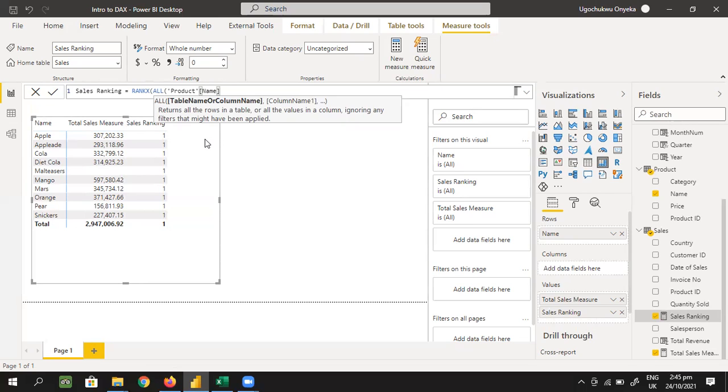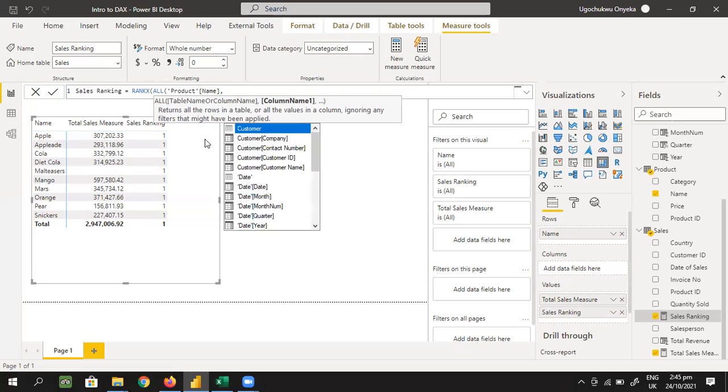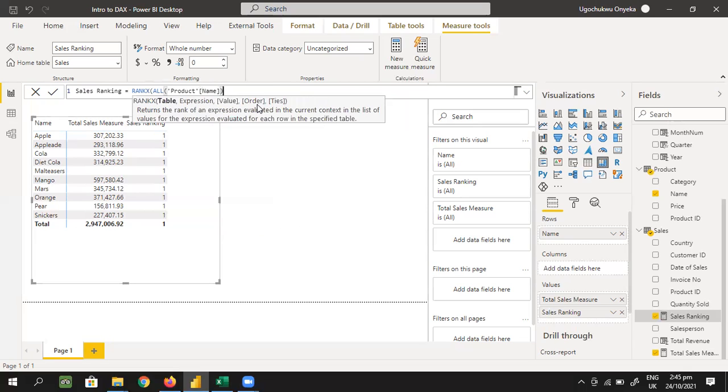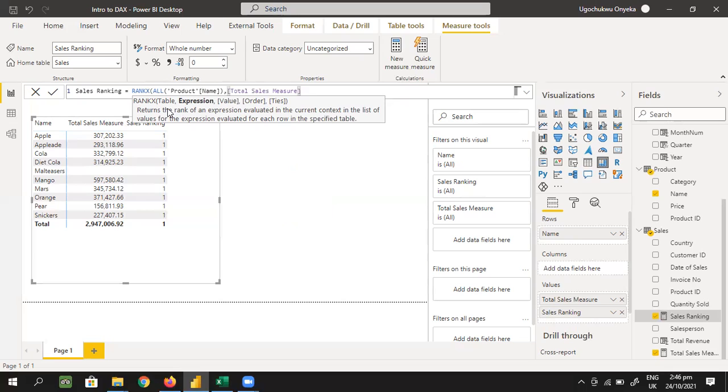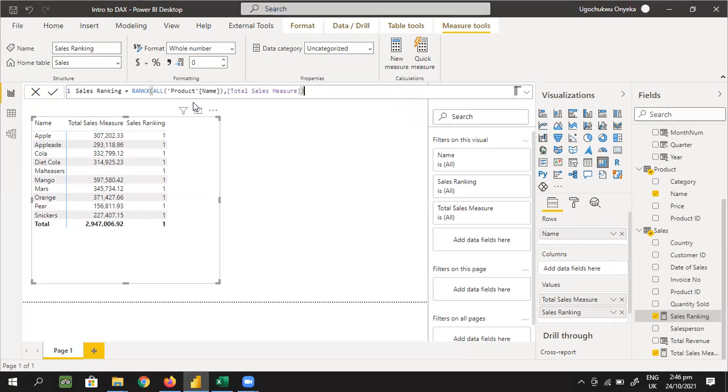I'm going to put a comma here because I've supplied the product name, so that I progress to the expression. So what is the expression here? The expression that I want to evaluate is the total sales measure. Remember, if I'm ranking, I have to rank the table, then by what? In this case, I want to rank the table by the total sales that exist. So I'm going to press enter now and cross my fingers. I hope that it works.